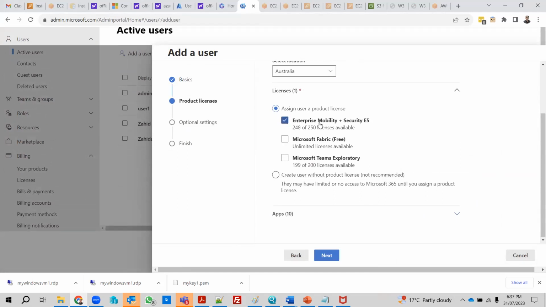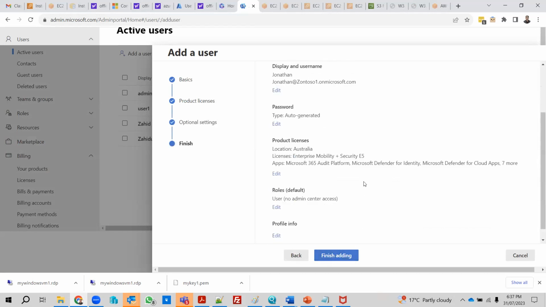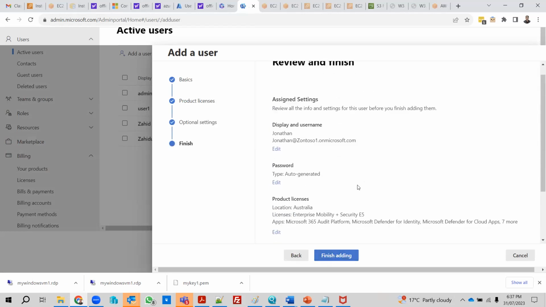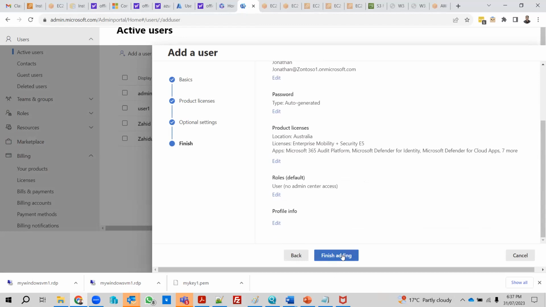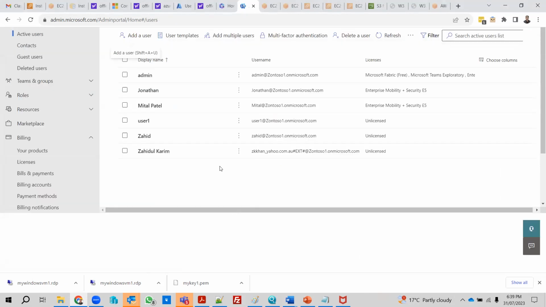And let's say Enterprise Mobility Plus E5 license. We can provide that, and at the moment the user will have the user role. Click next. After that, we can finish adding. So this is your username and password. You can log in with that username and password. Okay. So let's log into this portal.